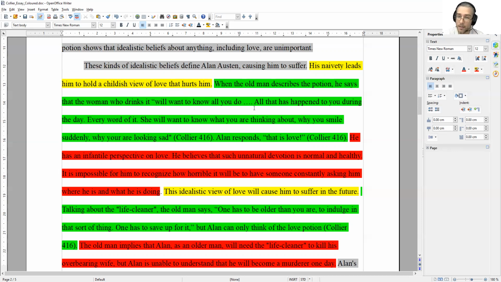So my analysis of this point, all to tie back to proving this claim, and in turn to prove that Alan Austin's idealism causes him to suffer. Alan has an infantile perspective on love. He believes that such unnatural devotion is normal and healthy. It is impossible for him to recognize how horrible it will be to have someone constantly asking him where he is and what he's doing. So his idealism blinds him to the reality of the situations that he embraces.